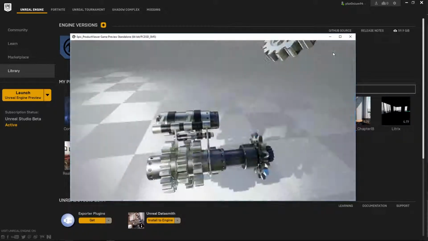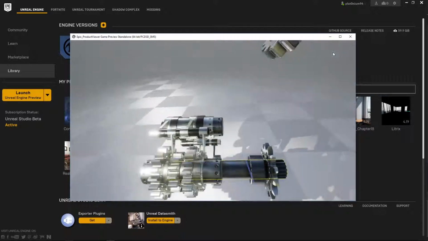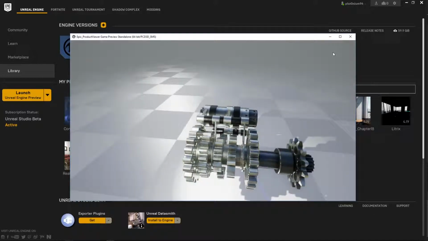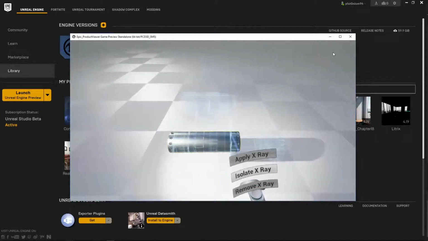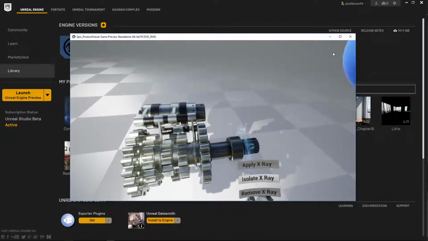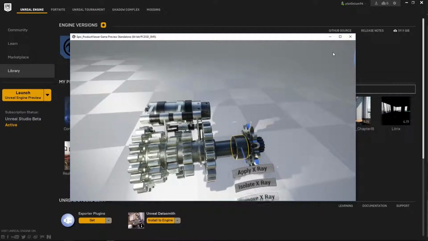Now once I've moved some objects and I want to snap them back into place, I can hit the grip button on the right controller to snap them back into place. Using the thumb pad again by tapping it, I can change the X-ray mode of each individual piece, turning it on, off, or even isolating it.